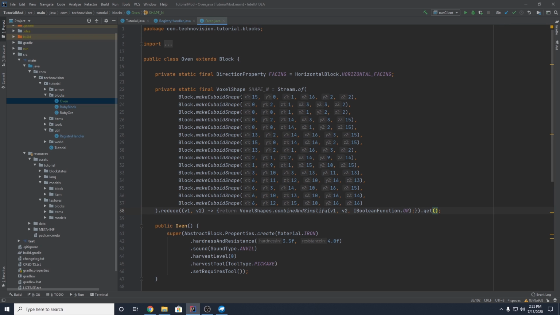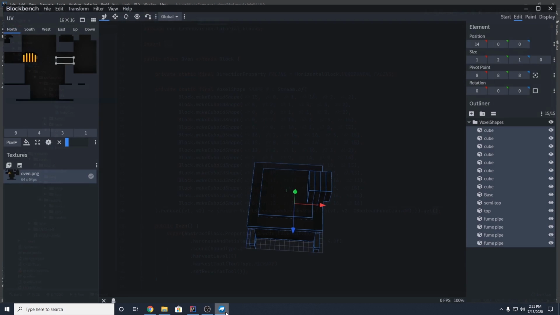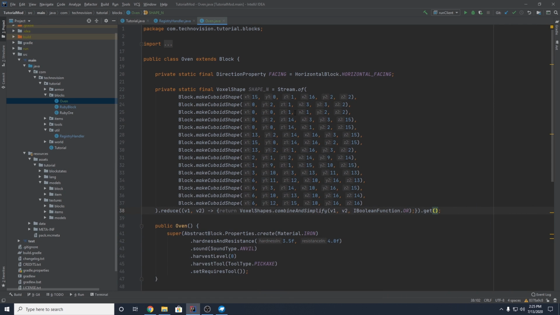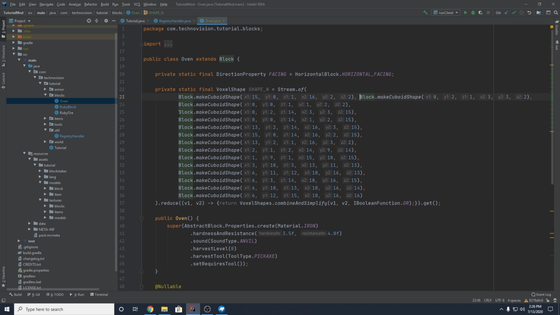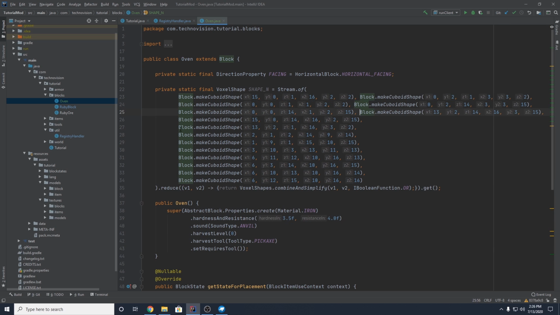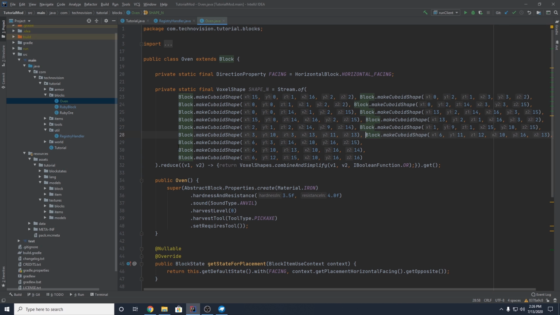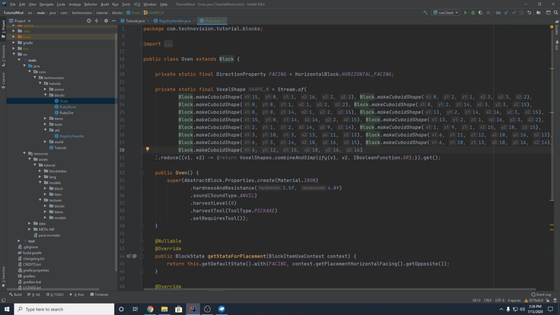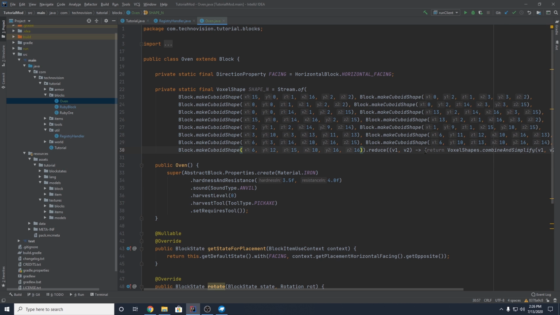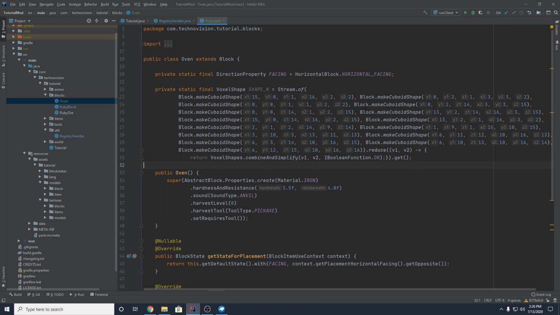Now, what this is doing is setting this voxel shape to the cuboid that we made in Blockbench, facing the direction of north. And we can just bring all of these up here just to make it a little bit cleaner for everyone. But you're gonna have to do this for every single direction. So north, west, south, and east. So get ready. It's going to take a little bit of time, but there we go. All right, so this is all good.